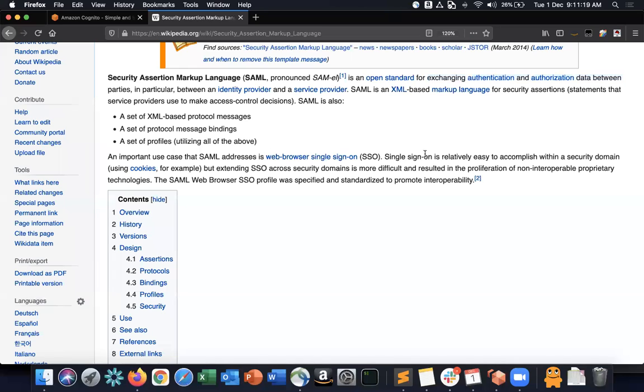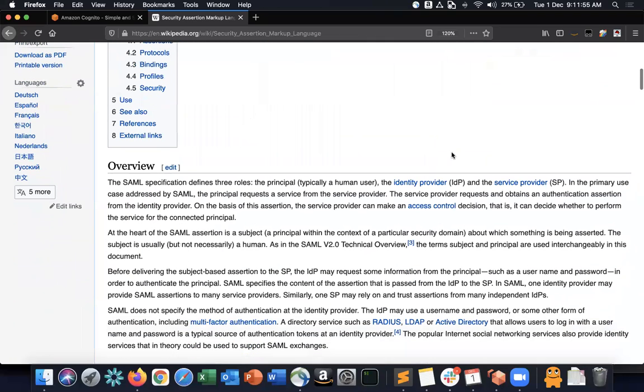For example, there are a few websites where if you have used Google credentials or Facebook credentials, next time when you log into the website, it does not ask you to log in using Google again, right? Because your browser cookies store the authentication information, and from there it takes the credentials and passes them to the website. Okay, that's called SAML, right?